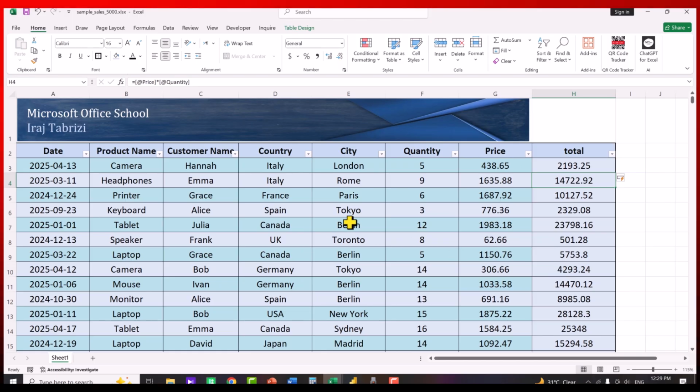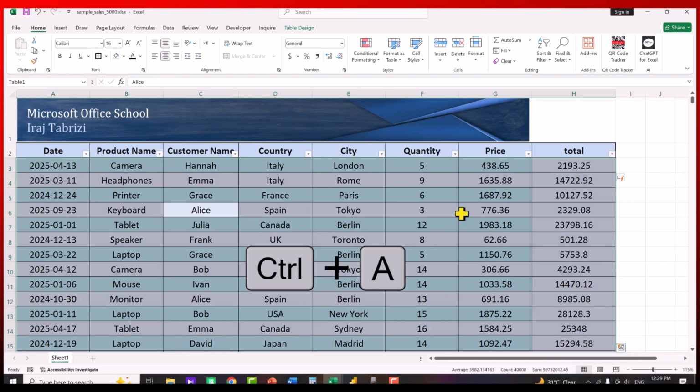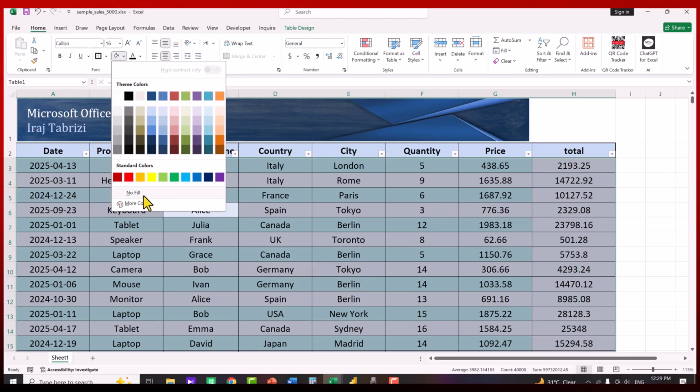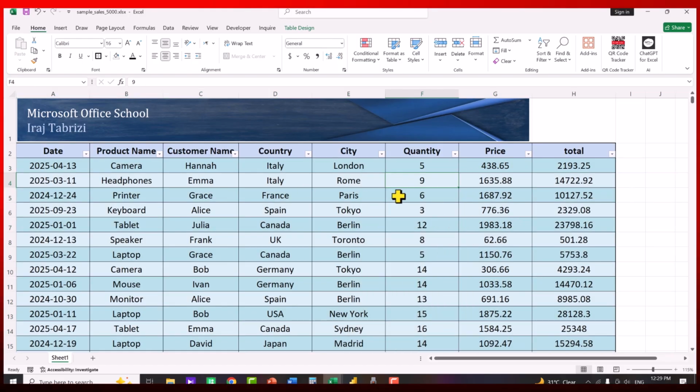Now, you might wonder why the color on this side is different from that side. It's because our table had formatting before it became a table. So here I press Ctrl+A to select the area. I go to the Home tab, then to the Color Palette section and set it to No Fill. I say don't have any color. This way it becomes clear.